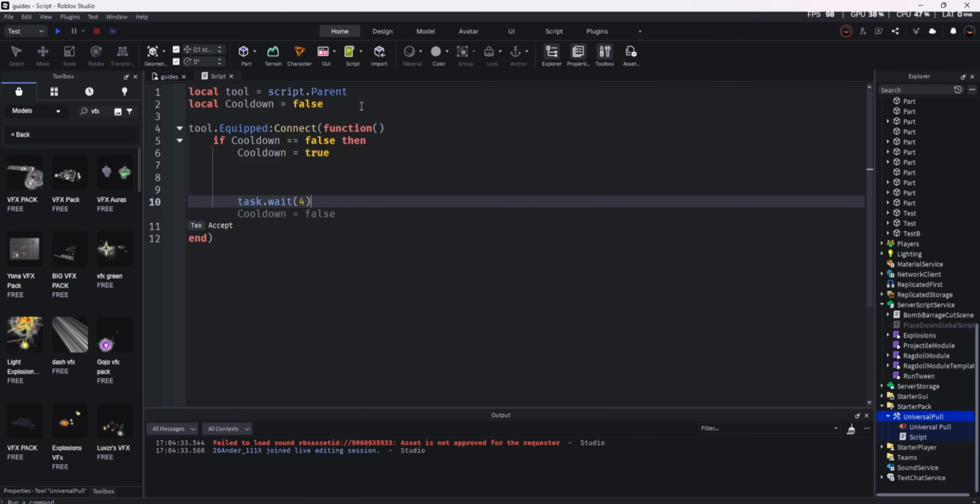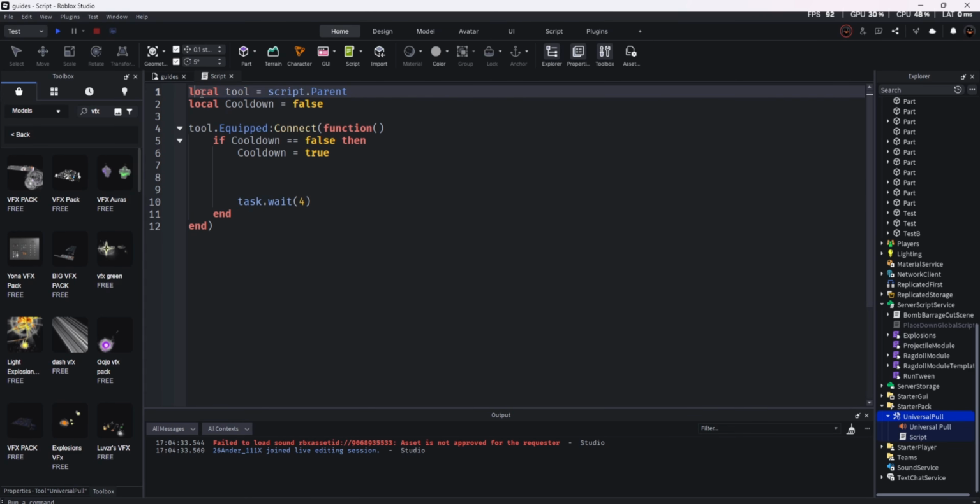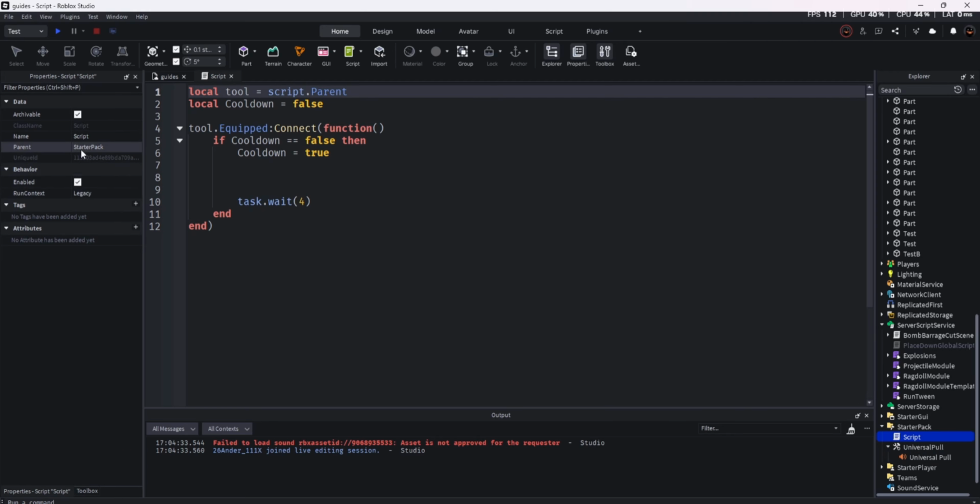Now let me explain what the script does so far. So we have our tool variable right here, and just in case you don't know what script.Parent means, script is a keyword for the script in this object menu in Explorer, and the parent is the object above it. See how if I take it out, the parent will change to StarterPack because StarterPack's above it. If I put it back into our tool, it will change back to Universal Pull.